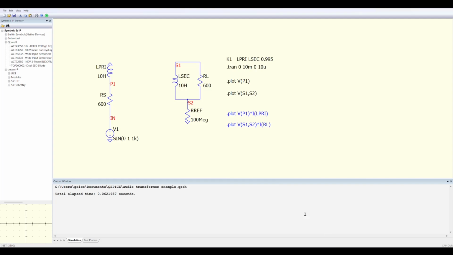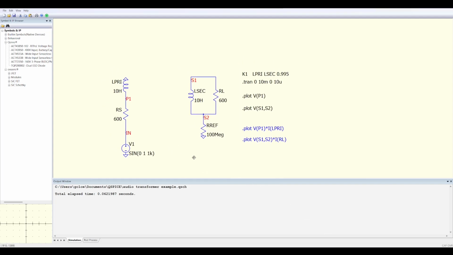All right, let's go to QSpice and take a look at a very basic transformer setup here. On the right, we've got a sine wave. Let's just say that represents an audio signal. It's running through a resistor here, and it's running to something that represents a primary coil. And then the stuff on the right represents the secondary coil, so our input and output. And it also has a resistor and a final resistor to ground.